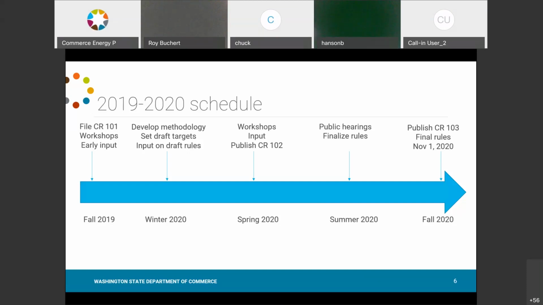In the winter, we began releasing draft rule language for comment, and we want to thank you all for your thoughtful involvement in this process. All of your comments have been read and carefully considered. We're close to wrapping up our series of workshops next month in July, and we will be moving forward with filing our CR102 form to the Code Revisor's Office, which will move us along to the next phase of rulemaking. I want to thank everybody for your active participation. Next slide.